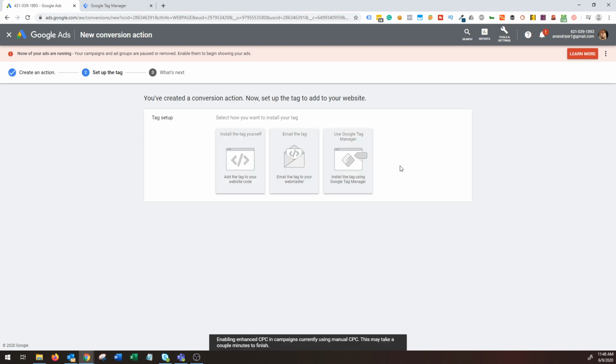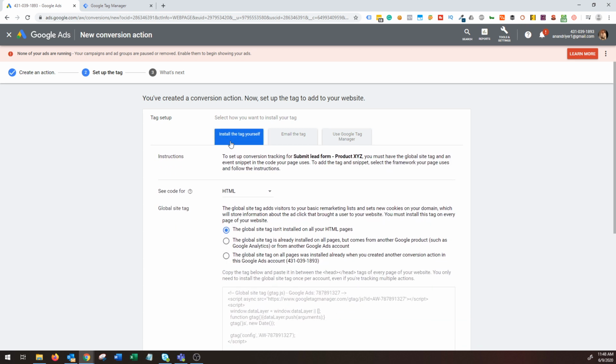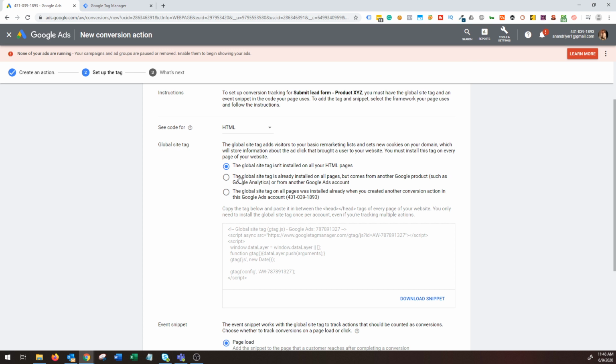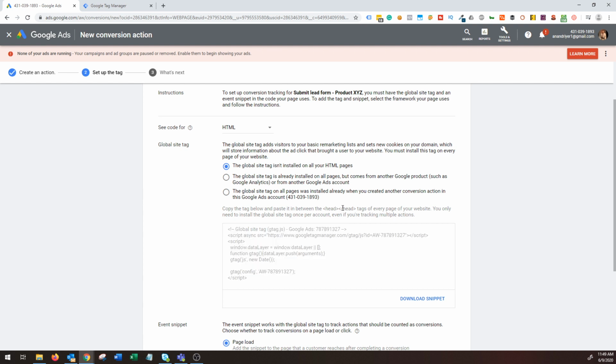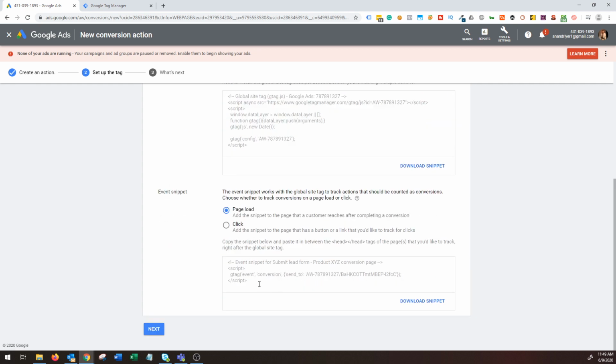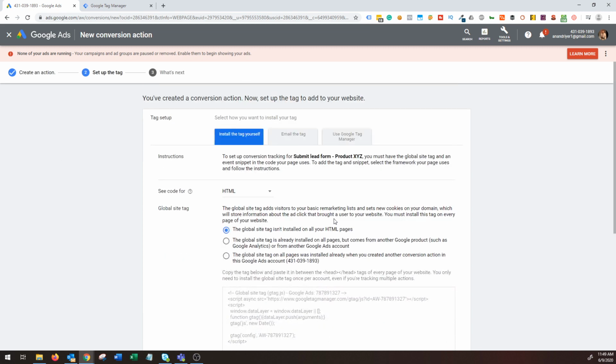Next, Google is going to give you three different options. I'm going to go through in detail how to install the tag using Google Tag Manager. But if you don't have Google Tag Manager, then you need to select this first option where Google will ask you to install this global site tag on all your HTML pages. So this code needs to go on all the pages on your website. It needs to be within the head tag. And then the conversion tag, which is this one, needs to go only on the page that will be counted as conversion. So you will basically paste this code on the thank you page of that lead form, because this example that we are taking is for leads.